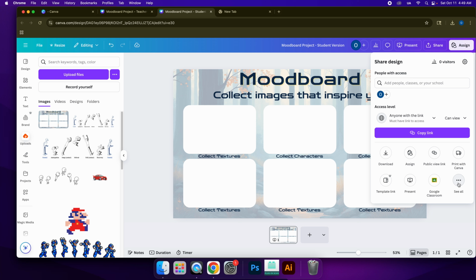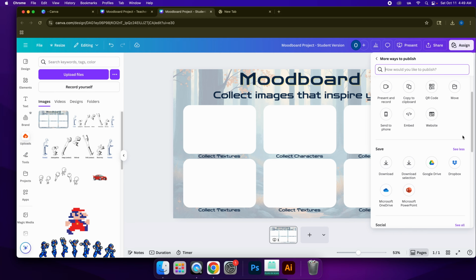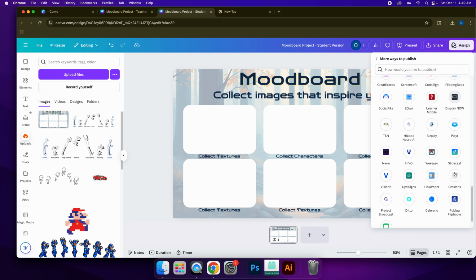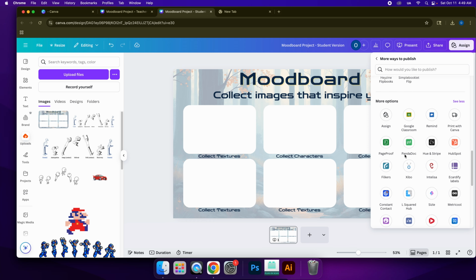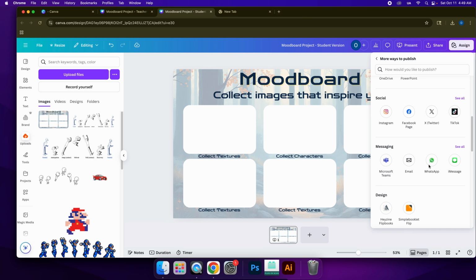You can click on see all, and if you go to see all and you scroll down, you should see a bunch of options here. And if you don't see what I see, again, you can click on see all, and it's going to give you tons of options. Now, there are other teaching apps you can share with here. I really only use Google Classroom, but I know that it can connect with other different teaching apps.